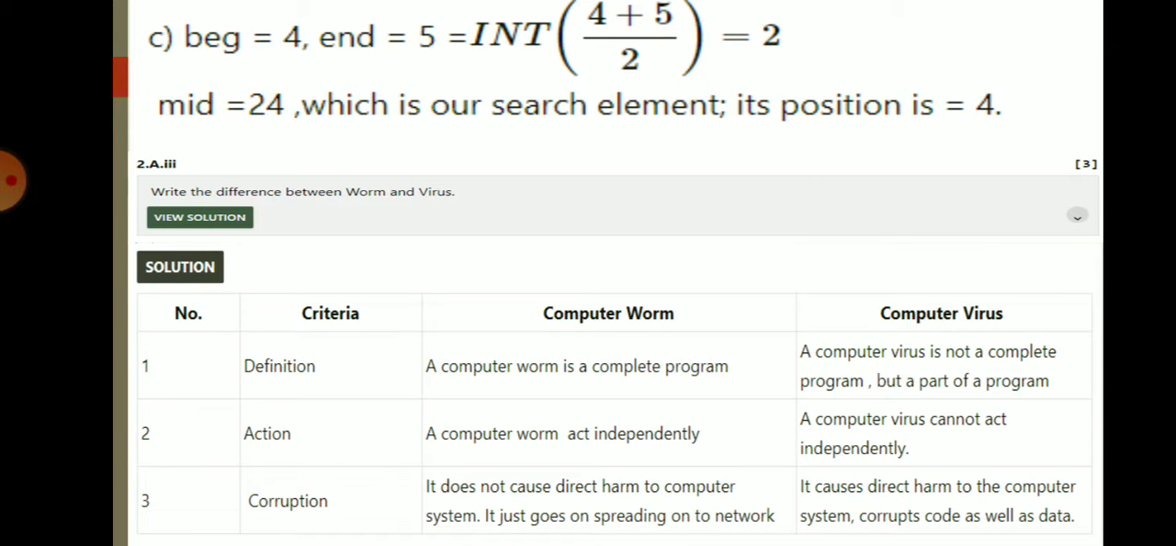Mid is equal to int of (4 plus 5) upon 2. The answer will be 2. Mid is equal to 24, which is our search element, its position is 4.